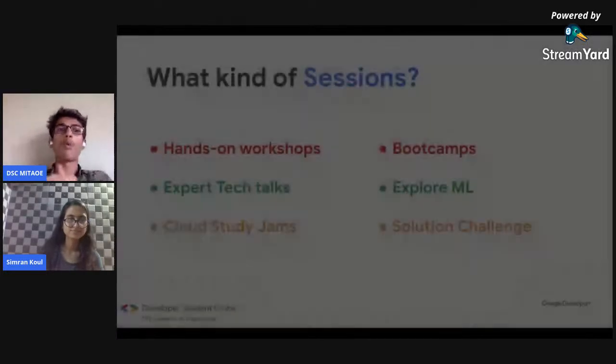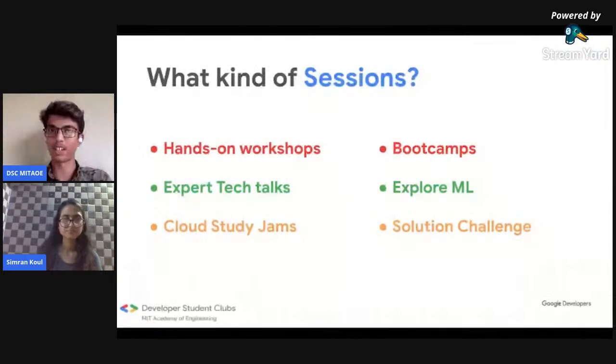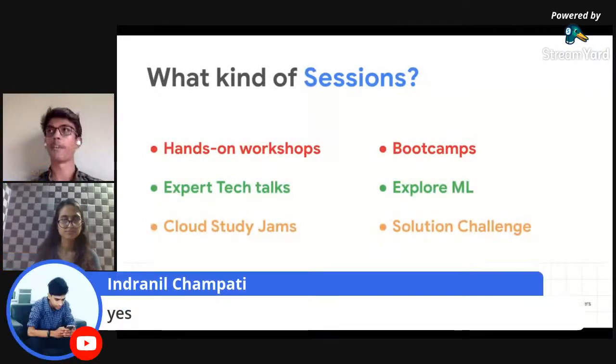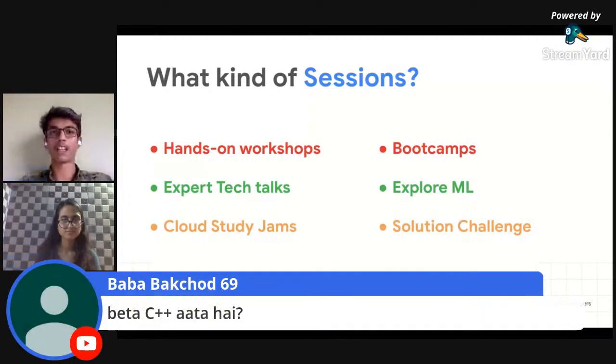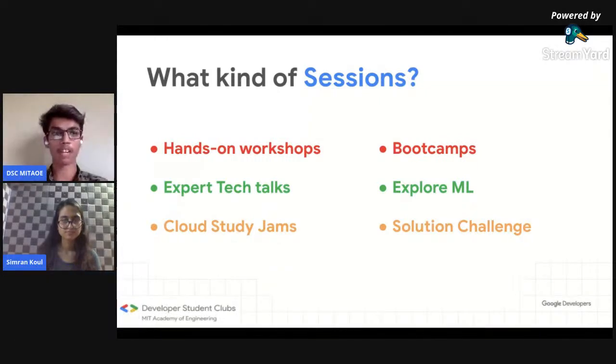Great. So what kind of sessions do we generally organize? We organize hands-on workshops, where you can do practical things and get output. For example, last year we organized an app development workshop, and at the end of that workshop, people were able to get their own APK files. So such practical workshops are there. Then we organize expert tech talks, where experts give you a talk so you can boost your skills.